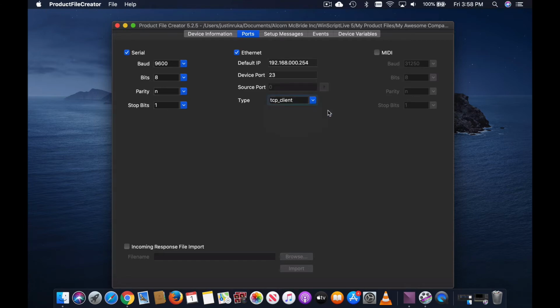server, or Telnet. Later on, when the user is adding their device to WinScript Live, they can always go in and change the IP address and device port number. This is simply what value you would like the information to be pre-filled with. An important note: by checking the serial or Ethernet boxes, this allows the user in WinScript Live to choose a connection type of those that you selected here.